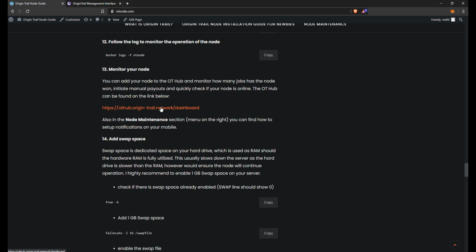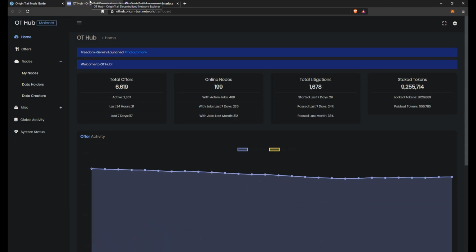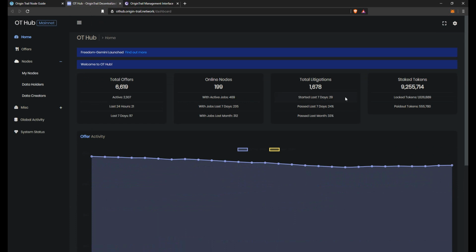Several more steps left. The next one is to add your node to the dashboard on OT Hub through the ERC725 identity that we created earlier. Add your nodes there so you can actually monitor the amount of jobs you have won, how many tokens you have left, and how many are logged into jobs. OT Hub is developed by one of the community members, Luke, and is one of the most useful tools that you will use to monitor your node.